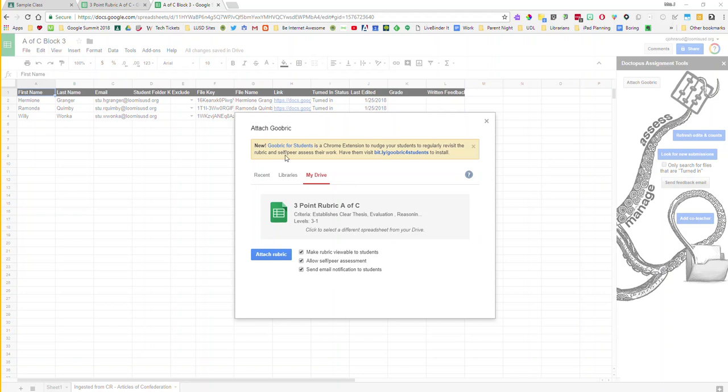This right here, this Goobric for students, I've seen it once, and I don't know enough about it to even speak to this, but I think there's some really great potential. Might be fun to learn with your students, so we can look into that later. So I'm going to go ahead and click on Attach Rubric. And it even gives us that heads up that this may take some time, but we've only got 3 students here. So yay.